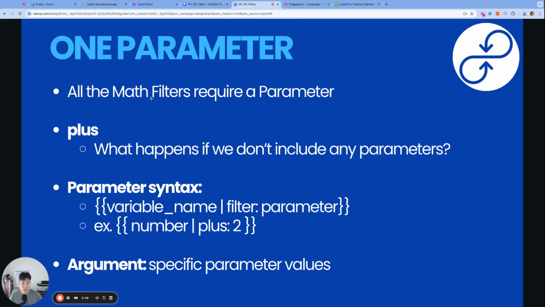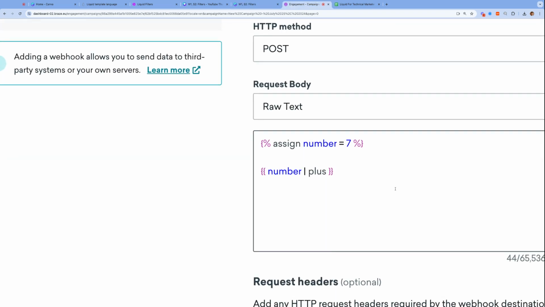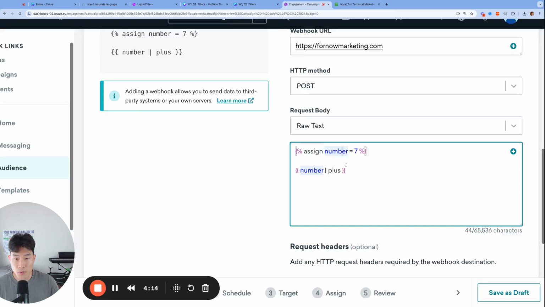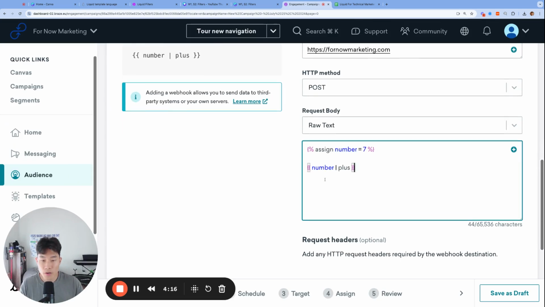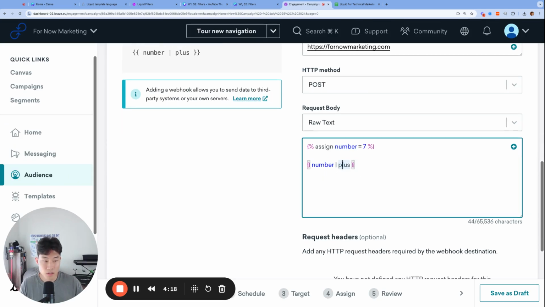This time, let's take a look at a filter that does have a required parameter, and all the math filters require parameters, so let's look at those. For example, let's start with the plus filter, which does exactly what it says. It adds a number to our variable. What would happen if we use our plus filter without any parameters, like this example? So here we have a variable called number, set equal to 7 with no quotes, so we know it's a number. And we did number pipeline plus.